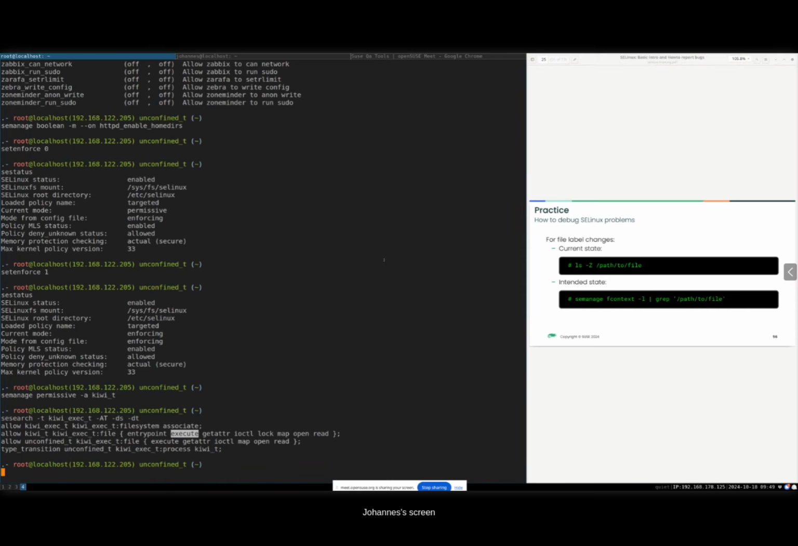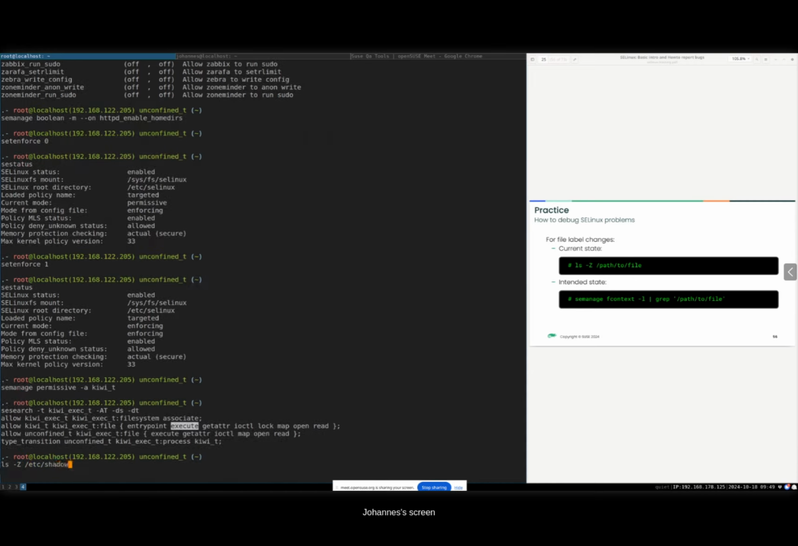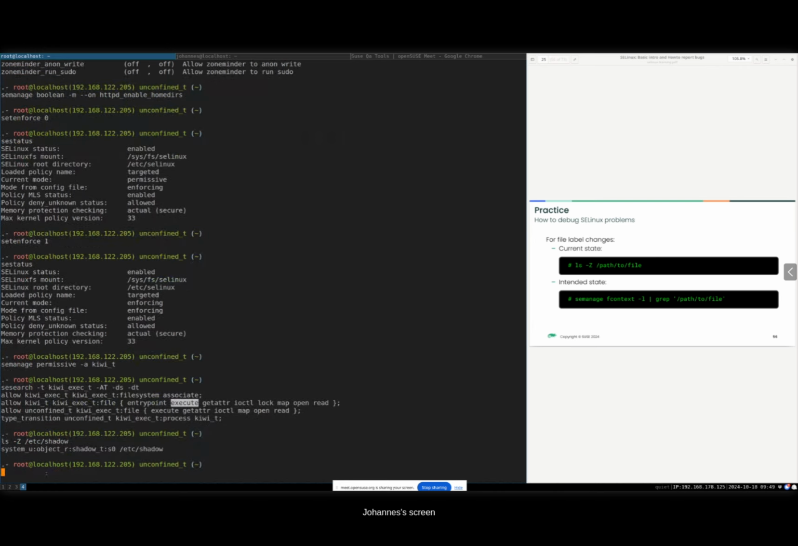Very commonly, you just have a labeling problem. So something is labeled wrong on the system. And there you need to differentiate between the current state and the intended state. The current state is what you see when you add a capital Z and list something. So let's take the example that we used previously, list the shadow file here. So we see the shadow file has the type shadow_t.